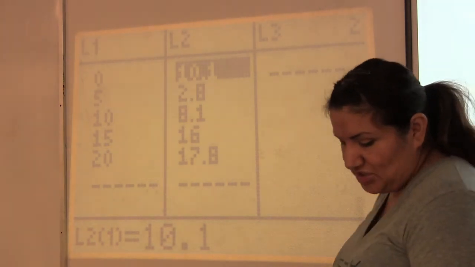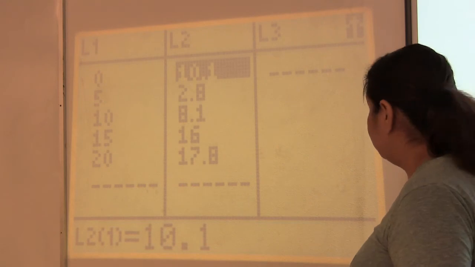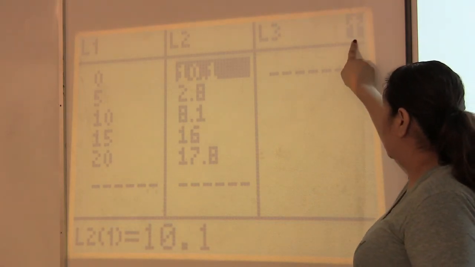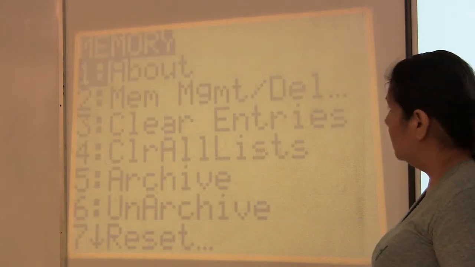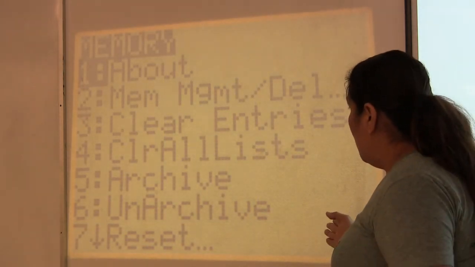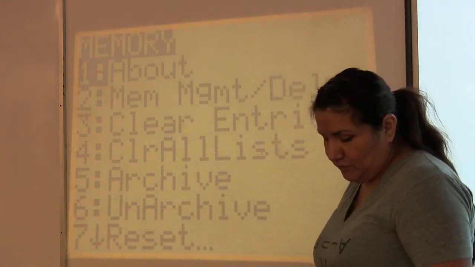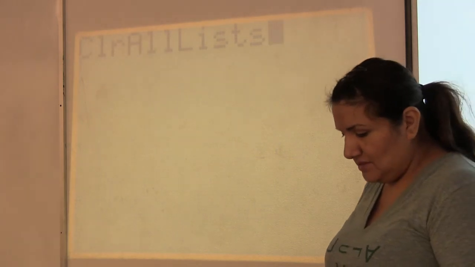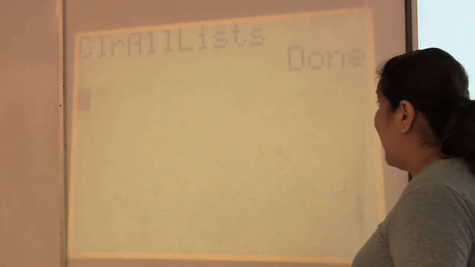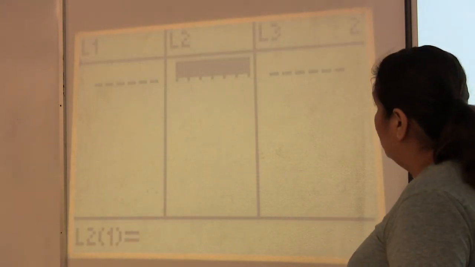So you're going to hit second, the second button on your calculator. When you hit second, there's a little arrow in the top right-hand corner that tells you that you hit second. And then I'm going to hit the plus button, which is the addition button on your calculator. And you're going to come to this screen where it says clear all lists. Okay, and that's what I want to do, which is option 4. So I'm going to clear all those lists and hit enter to do that. Now, when I go back to Stat by hitting the Stat button, and I hit edit, there's nothing there.